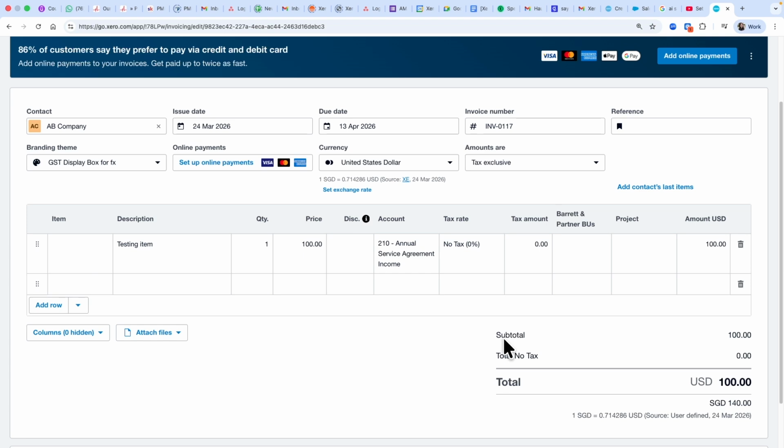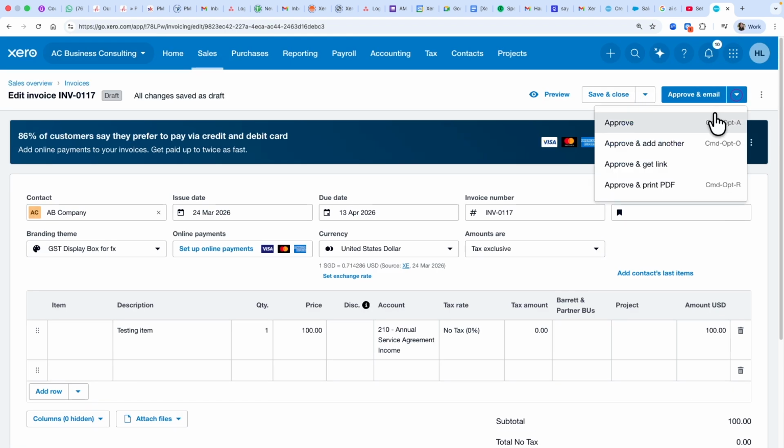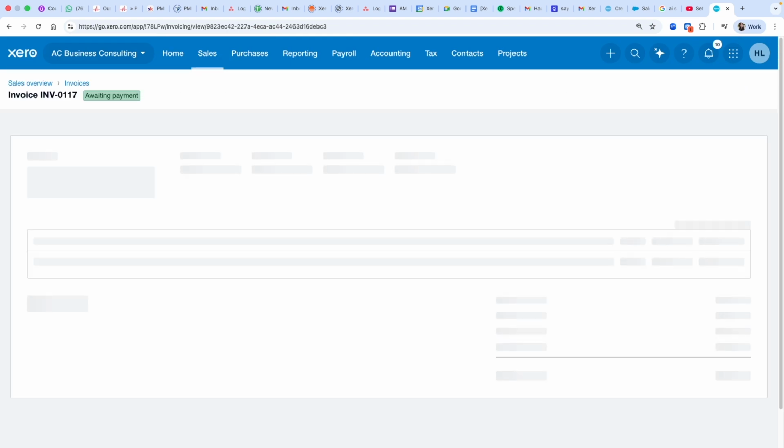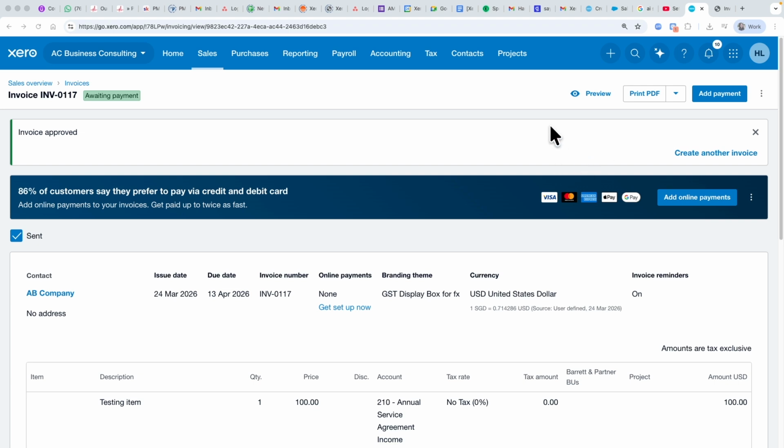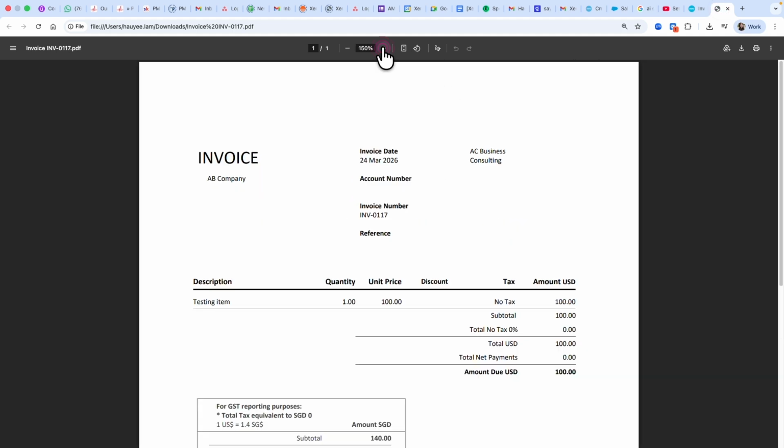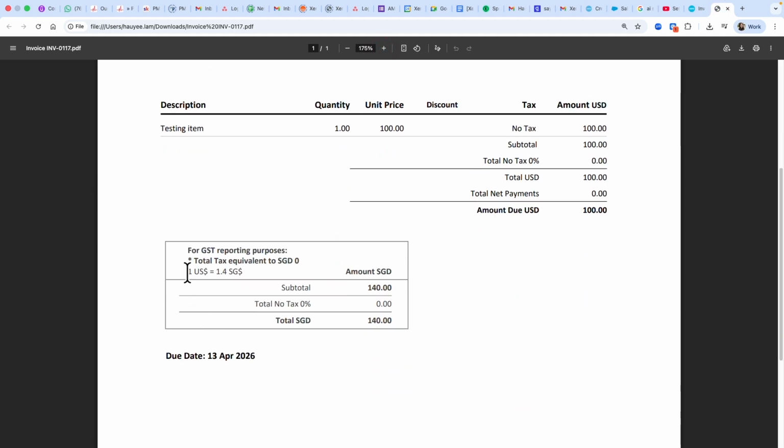Okay, now what we can do is approve that invoice. Now the invoice has been approved, and I can press on print PDF, and this is going to be the end result. Because I have set up the fixed currency conversion rate, and I have also added a formula within this placeholder, it is now displayed in Singapore dollars as $140.